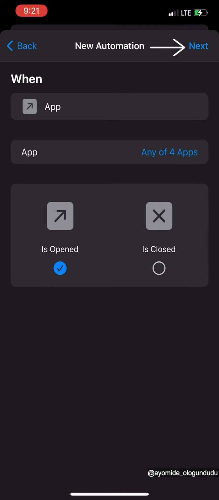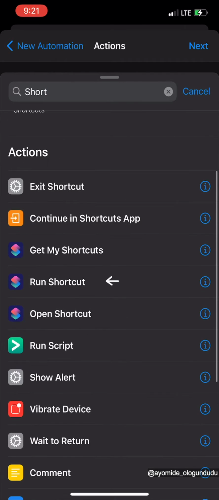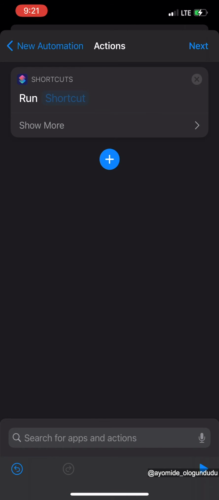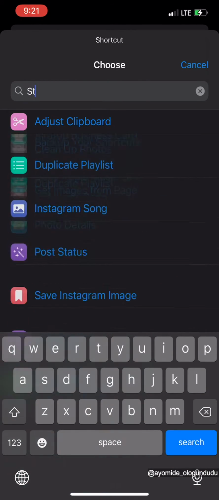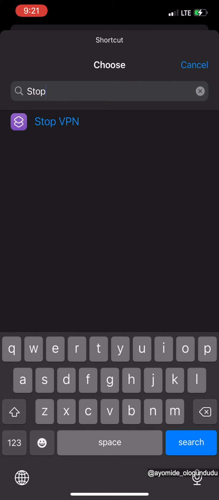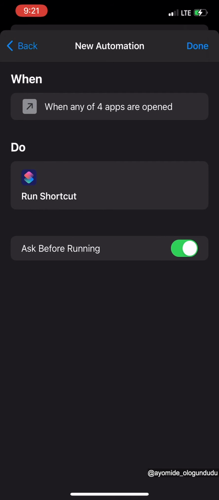So the next thing we're going to do is add an action. You search for Shortcut and click on Run Shortcut and click on the shortcut that we created in the first place. We search for Stop VPN. I will make sure we click on that. Then we click next and we have here our automation. So the next thing is to click done and our automation is now created.